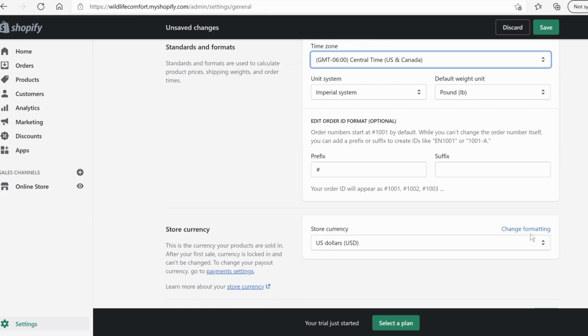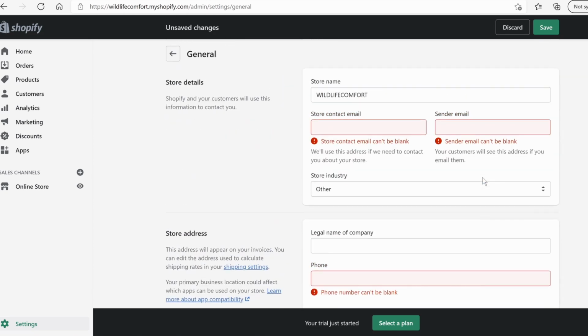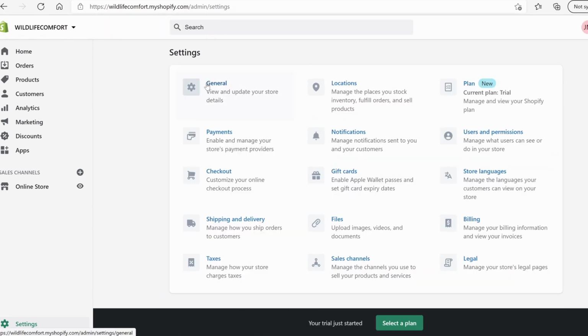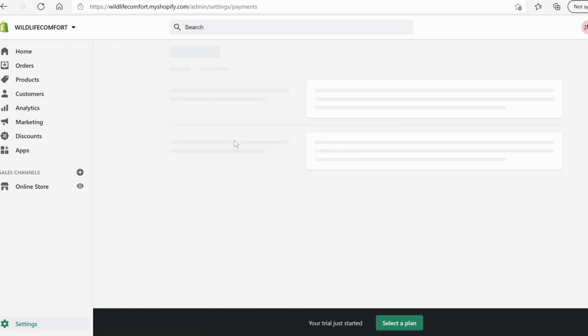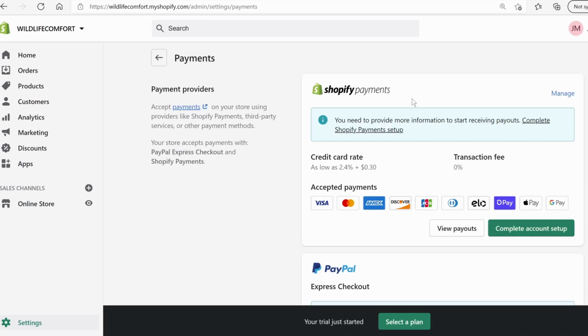So you just have to click save. In my case, I will fill this information right now. And yeah, you just have to put your information right here. And here in the payments, you have to connect your account to Shopify Payments. Shopify Payments is powered by Stripe. So basically this is a Stripe.